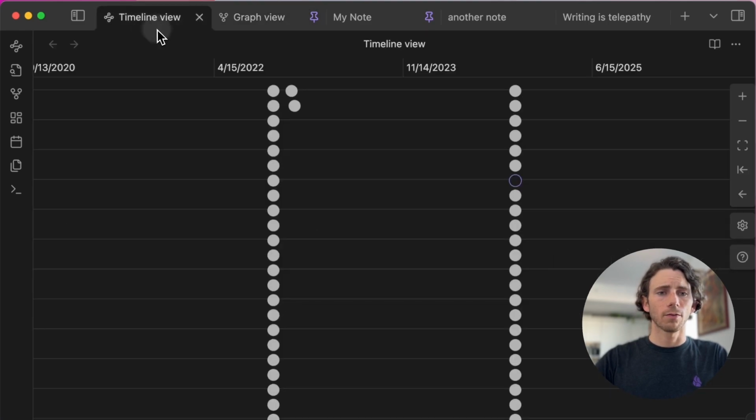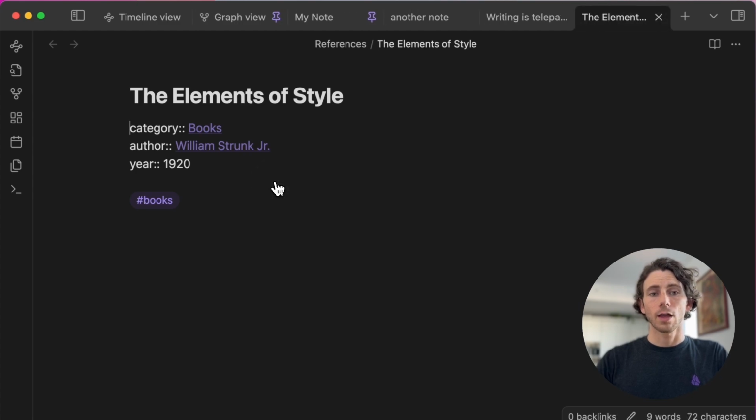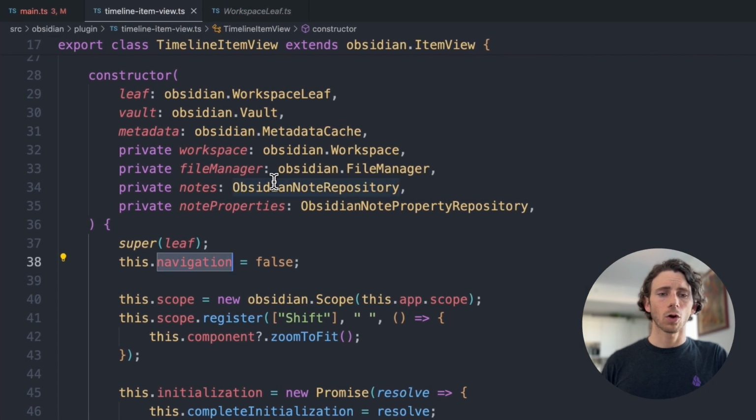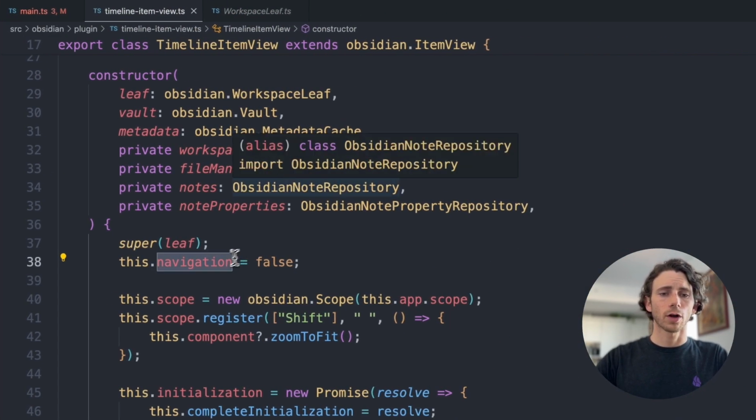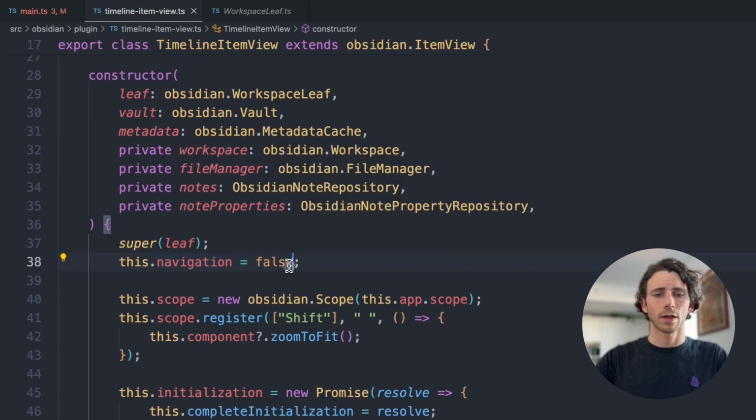Conversely, what we have in the timeline view is if I click on a note, the timeline view is not considered an eligible target, so all of a sudden it creates a new leaf in a new tab. I think while the plugin author probably intended this to be the case and would consider this functionality expected, plugin authors, whenever possible, should try to stick to Obsidian conventions, and that navigation here should be true.